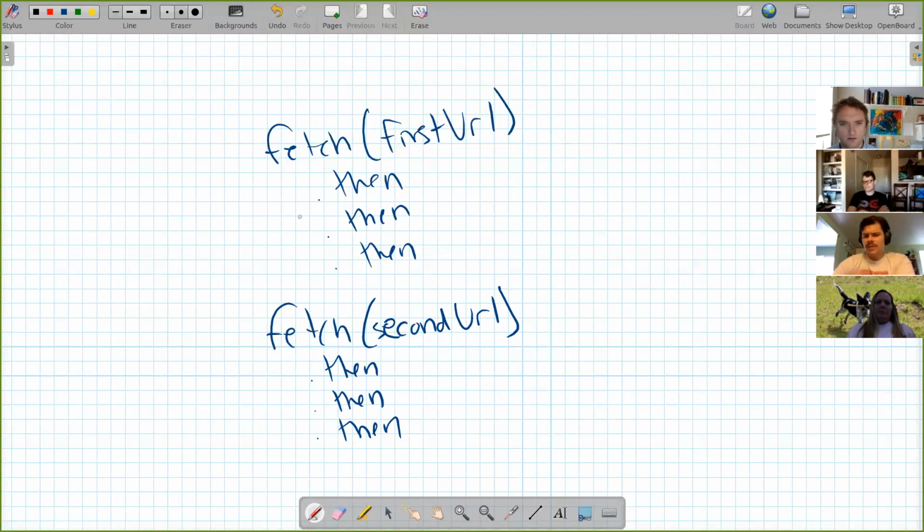I think it's going to read the first fetch and then jump over all the thens, read the second fetch, and then it's going to probably jump up to the first, see if any of the thens have been met, and then go through that line if that's the case. If not, jump back down to the second fetch and see if any of those have been met.